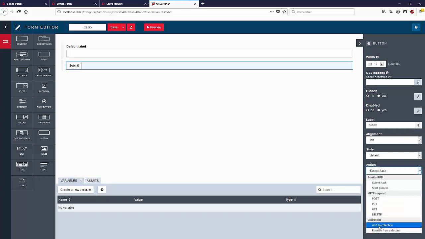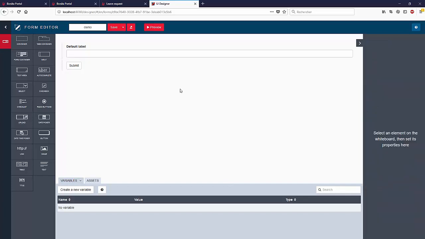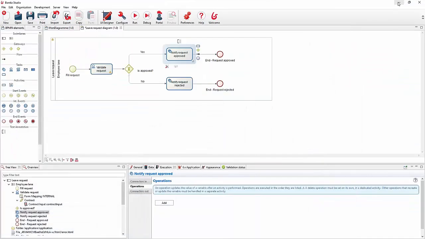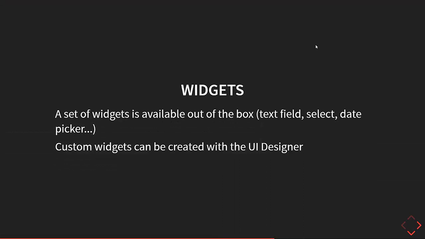The last part here, on collection, is when you have multiple lines, like for example when you are adding lines to an invoice. You can use a button to add or remove this kind of operation. So we have the standard widgets here. Also, this list of widgets is extensible. It's not only limited to the ones we provide, but you can create your own with the UI designer.